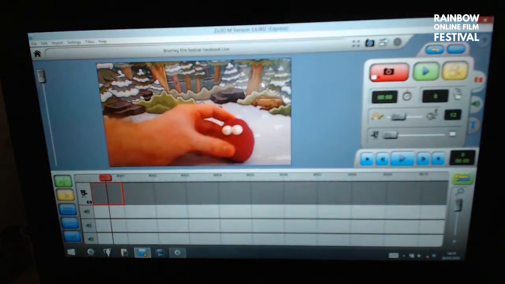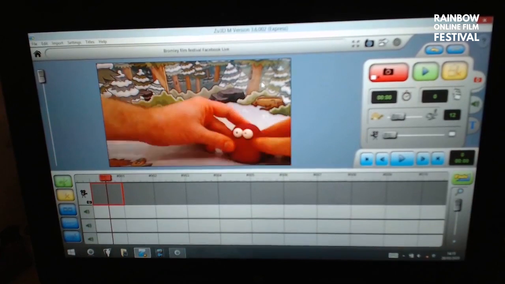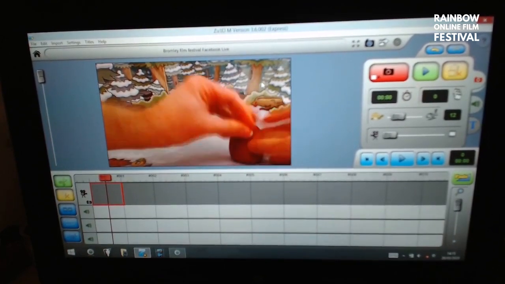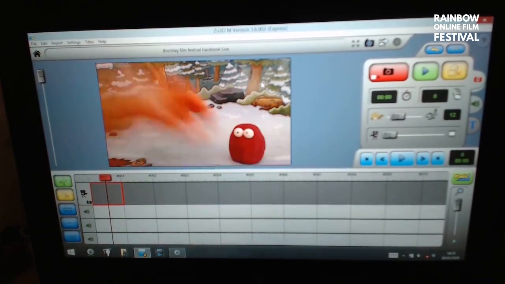Now I will sit him in position. And if you have a look at the screen here. So this is him on the table. This is him in front of camera. I haven't given him a name yet, but I tend to find that all animation plasticine blobs are called Bob, so let's call him Bob.